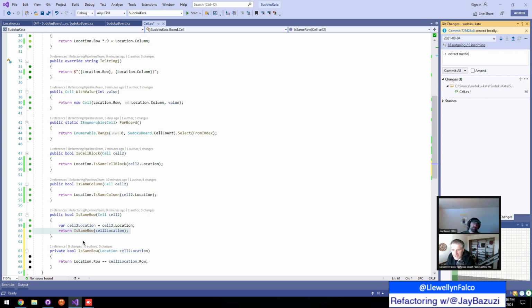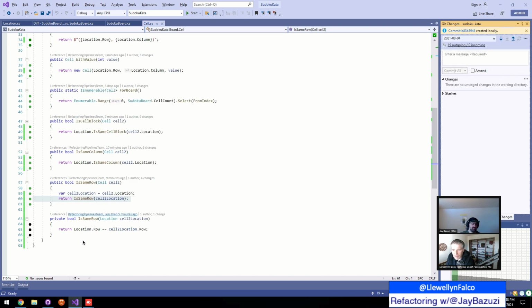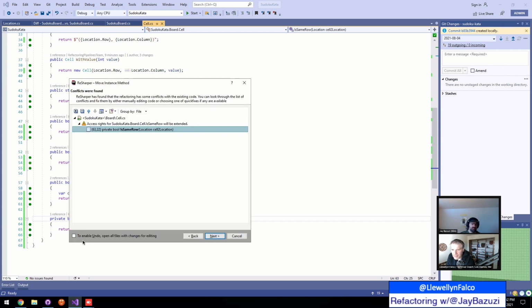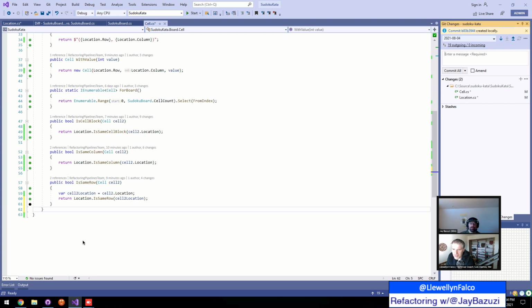Okay, and so now we want to inline those variables and then inline those methods. All three of these methods don't belong on cell.